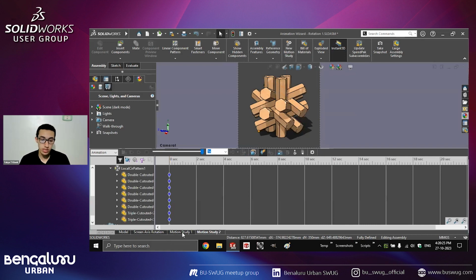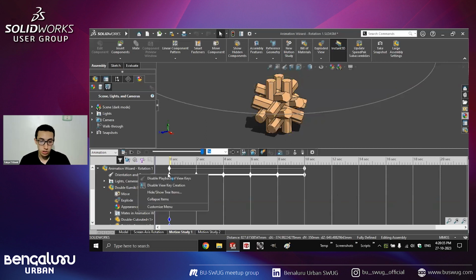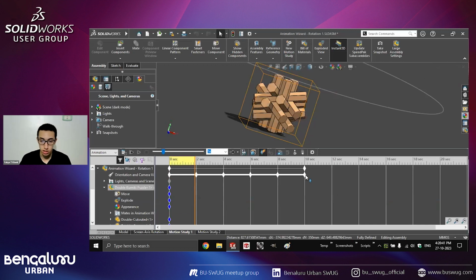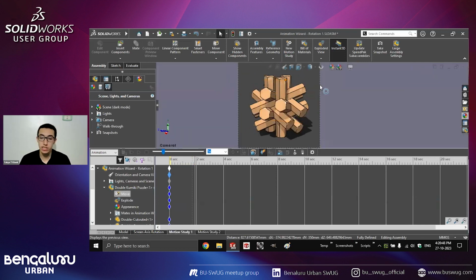But if I already had a previous animation that isn't in the camera view and I want to start using the camera view, what I can do is just right click on this. So you see orientation and camera views, the first key point. What I'm going to do, of course, is delete all these key points first. I'm just going to right click on it and choose camera view. And now it's going to start using the camera view that I've specified.